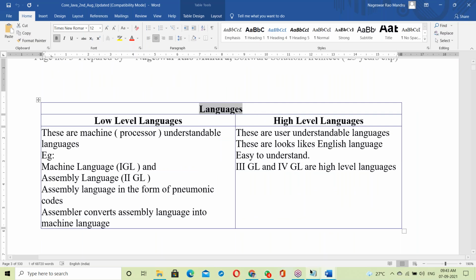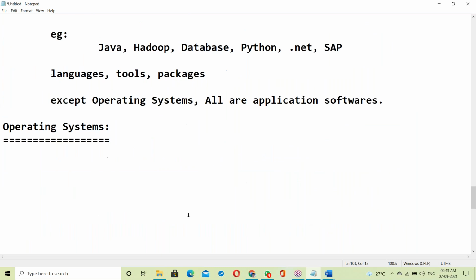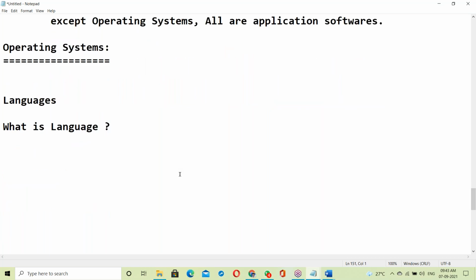Our topic is not languages in general, but let us separate them. What is a language? Maybe a funny question for you, but a simple one. We are speaking many languages like English, Hindi, Tamil, Malayalam, Gujarati, Marathi. Why are we speaking all these languages? For communication purposes, expressing our ideas.